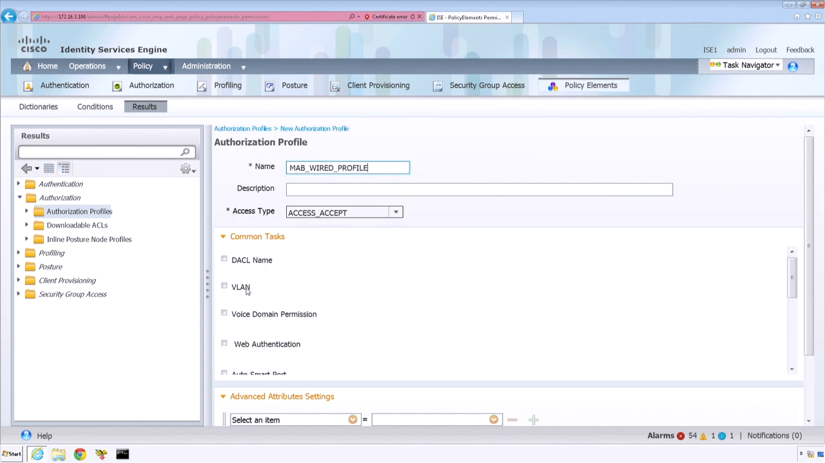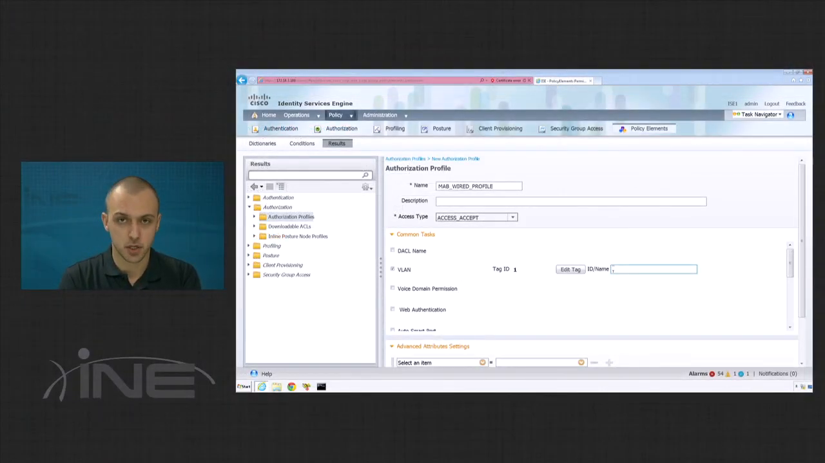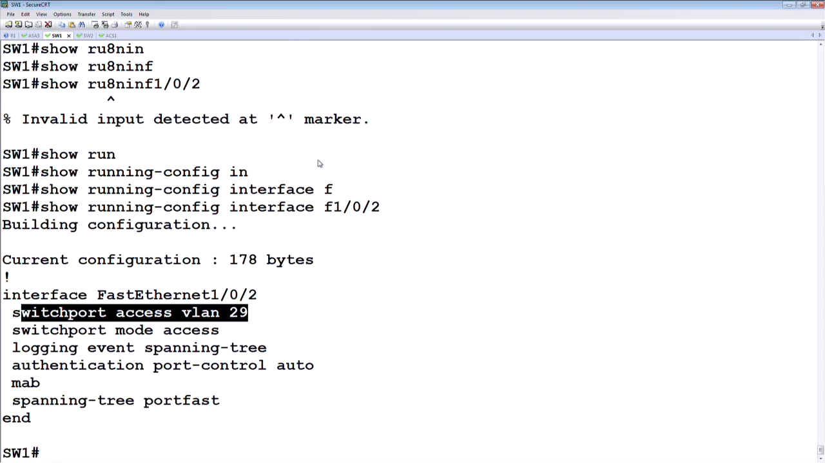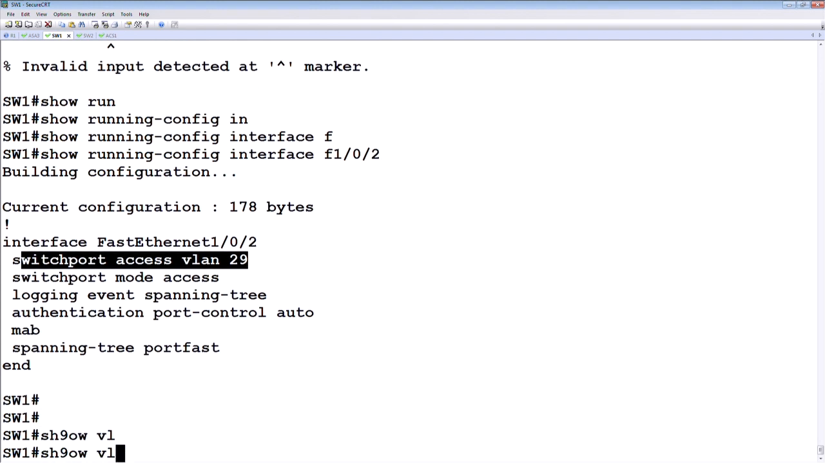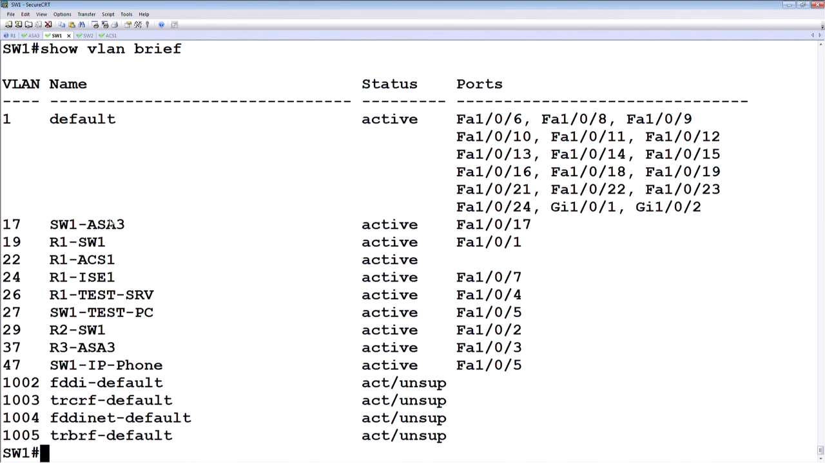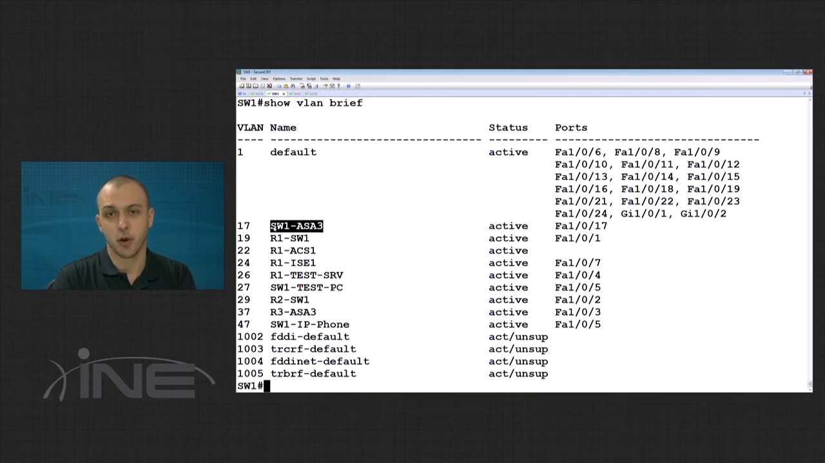What I want to do is assign a VLAN. When you do this, it says edit tag ID/name. So I can specify either the VLAN number or the VLAN name. If, for example, you go on the switch side and do a show vlan brief, we see that the VLANs also have names. This is the VLAN number, and this is the VLAN name. So I get to choose on the ISE side if I want to push a VLAN name or a VLAN number. It's really up to you. There is no difference in the functionality.